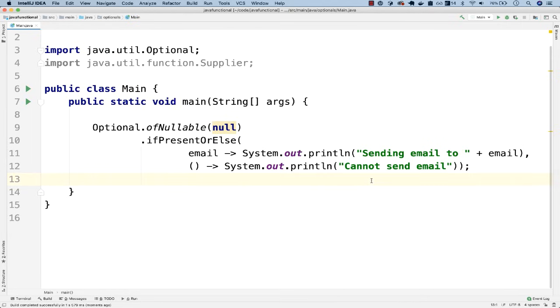So this is the power of functional programming, streams, optionals, and once you start writing code like this, you can achieve a lot more instead of using an imperative approach.